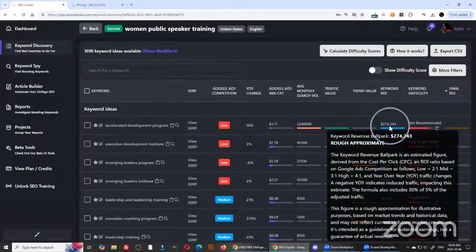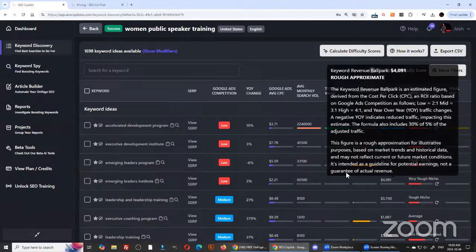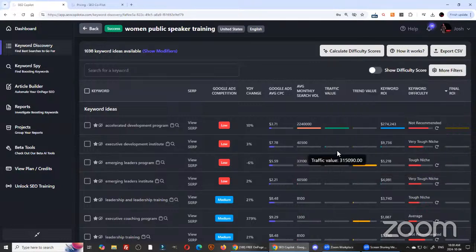So the money, so I hope you guys realize how powerful of a tool this is, and this is why you need to start every single SEO campaign with this.